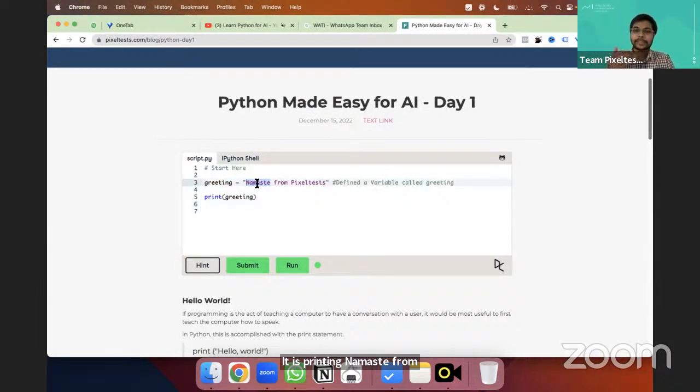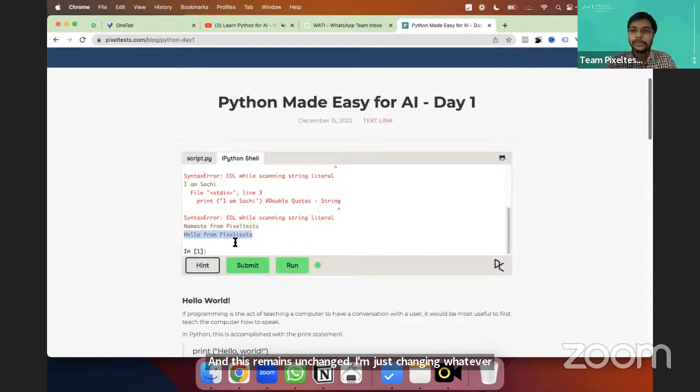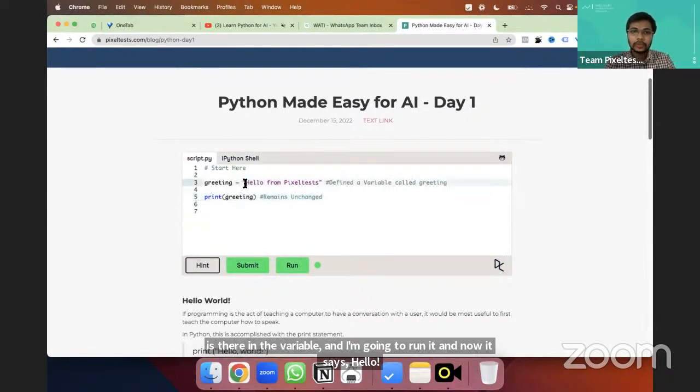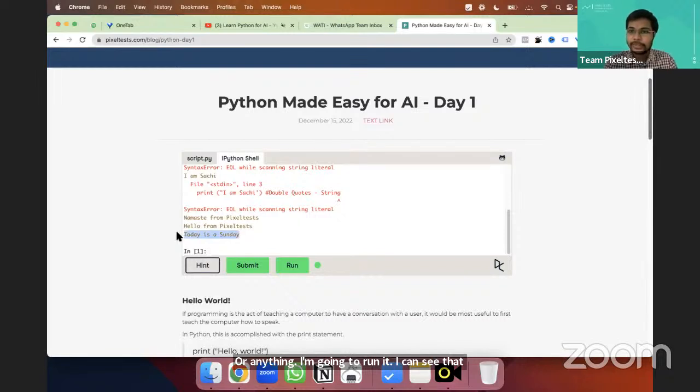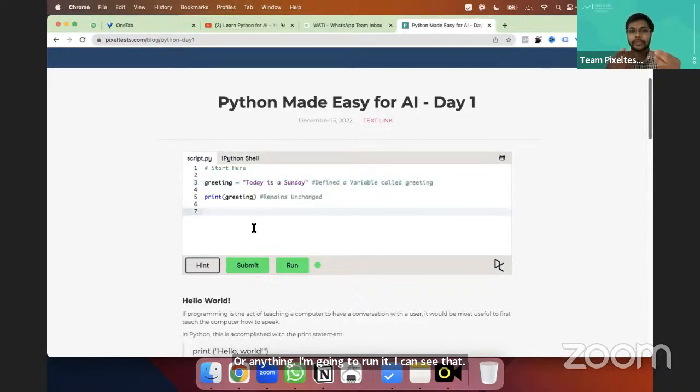It's like a definition, correct? Now, if I want to say hello from Pixeltests, I need not change this print statement. If you see, this remains unchanged. I'm just changing whatever is there in the variable, and I'm going to run it. Now it says hello from Pixeltests. You can hold anything here, like today is Sunday. I'm going to run it, and I can see that it says today is a Sunday. So this is what is there in a variable.